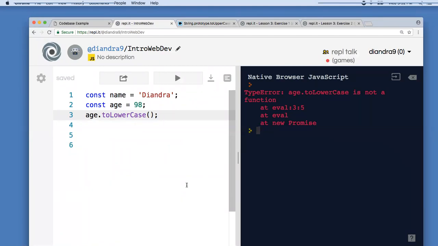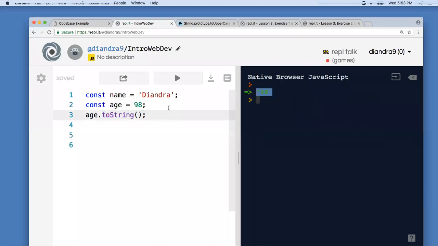All right, so that is a little bit about string methods. And there are methods on every data type. There are a lot more methods on, for example, strings than Booleans, because Booleans aren't very exciting. Here is a Boolean one, though. Or here's one that you can do on a number. Something called toString. So if we want to turn the number 98 into the string 98, we can do age.toString, and it creates a string version of it.